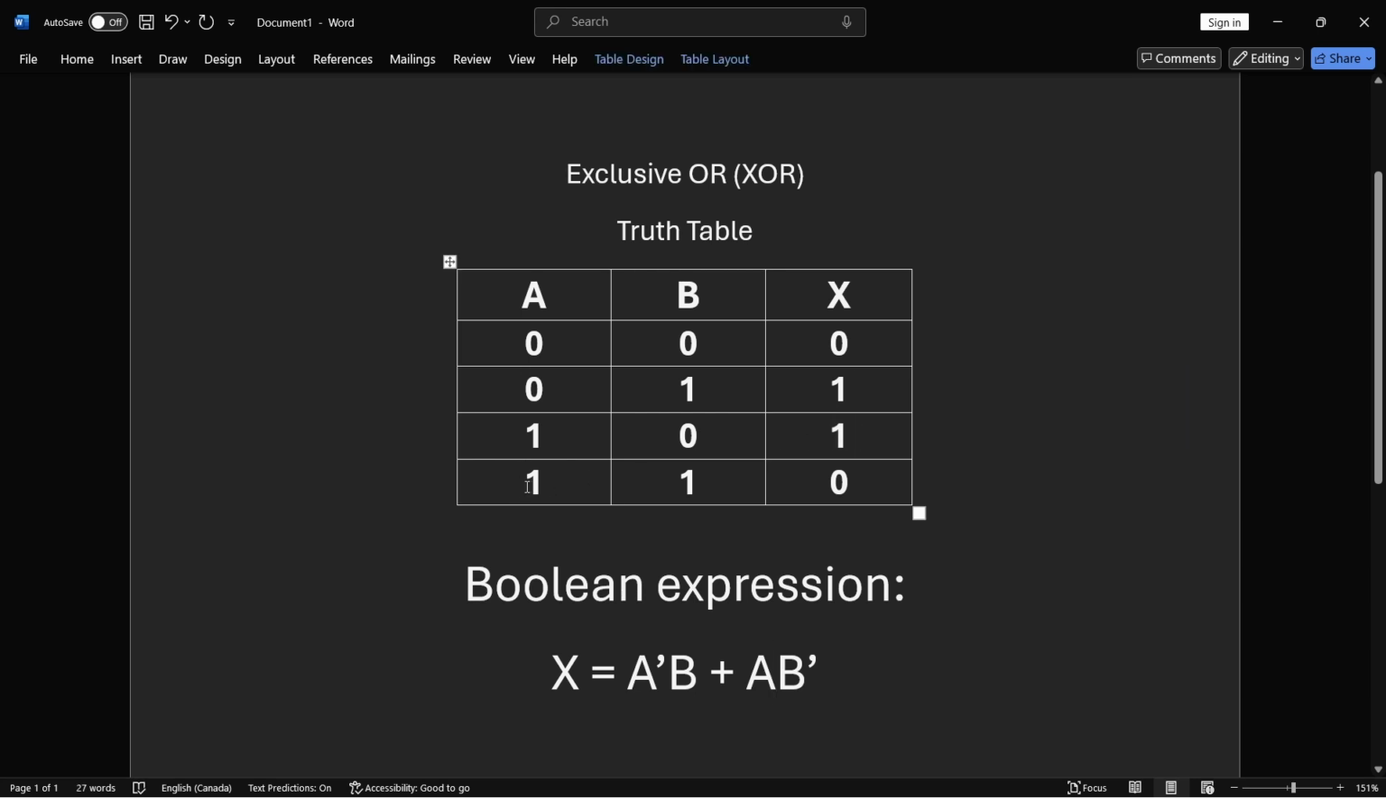For this last case, a bar b, so not a is 0, multiplied by 1 is 0, plus a b bar, so 1 multiplied by not 1. So 1 multiplied by 0 gets you 0. And there you have it. That's the XOR gate. Now let's use this information to finish our ladder logic.